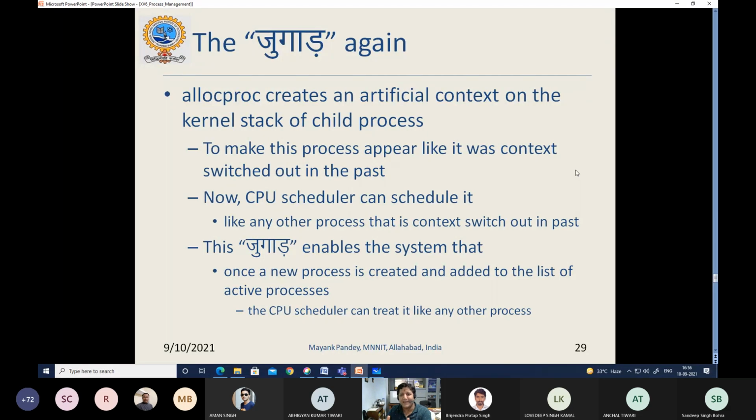Now CPU scheduler can schedule it like any other process that is context switched out in past. This jugaad enables the system that once a new process is created and added to the list of active process, the CPU scheduler can treat it like any other process. कुछ special treatment नहीं है, जैसे बाकी सब रेडी टू रन है, रनेबल स्टेट में है, एम्ब्रॉयो से रनेबल. जब सब काम पूरा हो जाएगा तो जो स्टेट हमने एम्ब्रॉयो रखी थी उसको रनेबल कर देंगे, तो ये भी रनेबल हो गई.